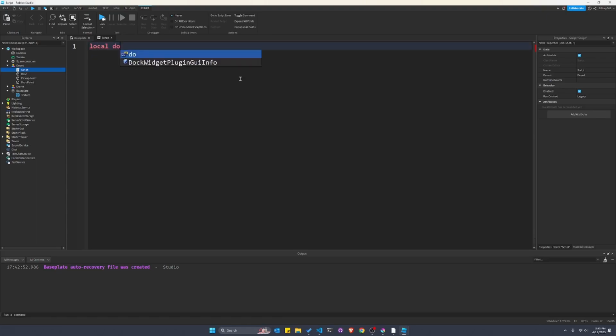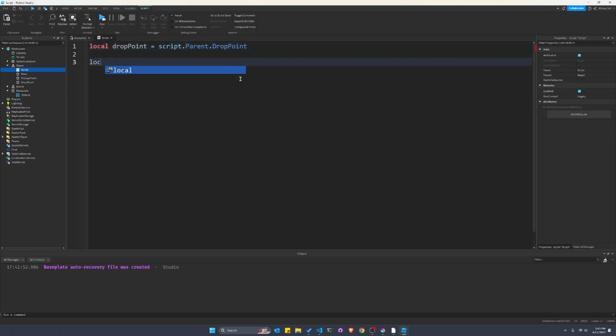So we're going to say local drop equals script.parent.drop point. And we're going to find a local tick speed. I'm going to set this to something like 3 seconds.